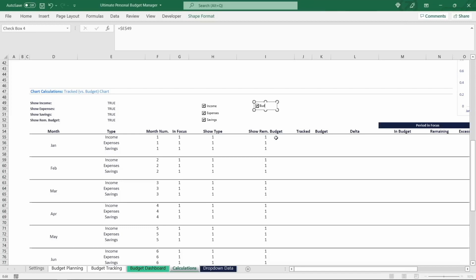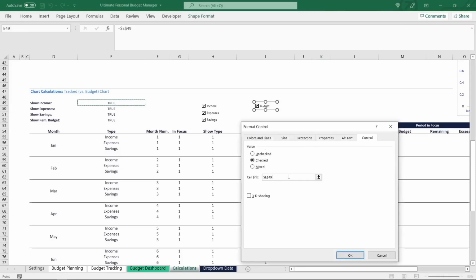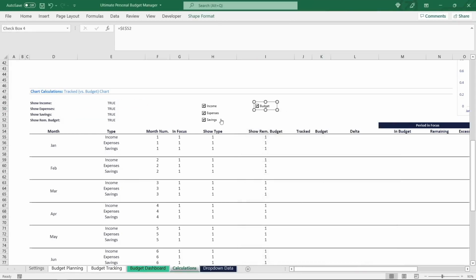And to also make that switch controllable via a checkbox, we duplicate one of the existing checkboxes, change the label to budget, and link it to the respective Boolean value. Perfect! Now the state of the checkbox is instantly available in every data row.